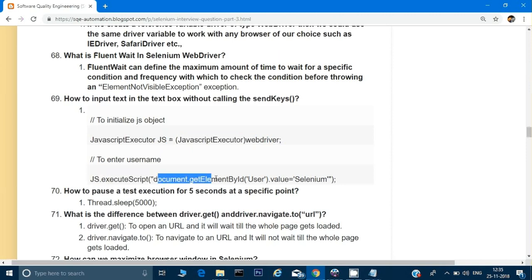Then you have to provide a JavaScript to set some values. So what you can do is give document.getElementById. You can give the ID of that element, then call the value property and set it equal to Selenium. So it will set the Selenium text into that element. Okay. How to pause the test script execution for 5 seconds? If you want to pause your script for 5 seconds, you can use Thread.sleep.